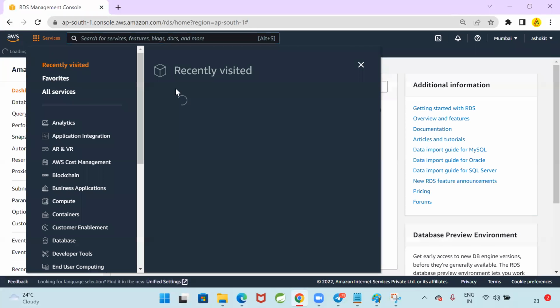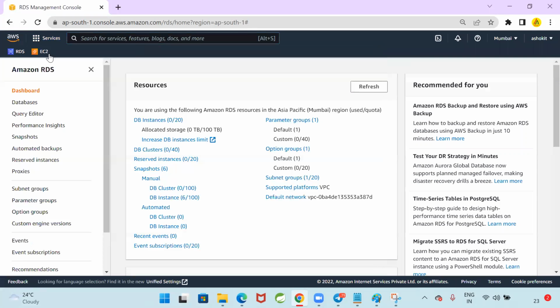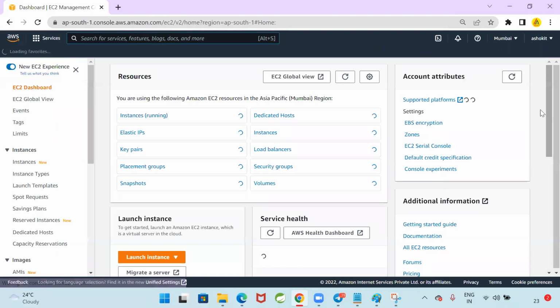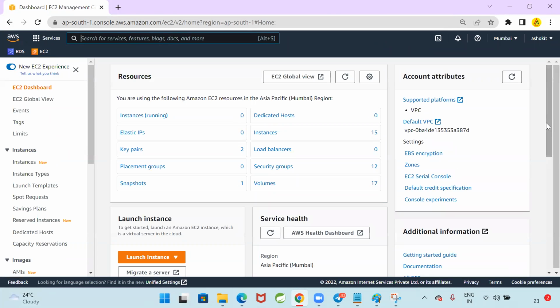I want to create one virtual machine with a Windows operating system. I want a Windows virtual machine. Now observe carefully. What is the procedure I am going to follow?